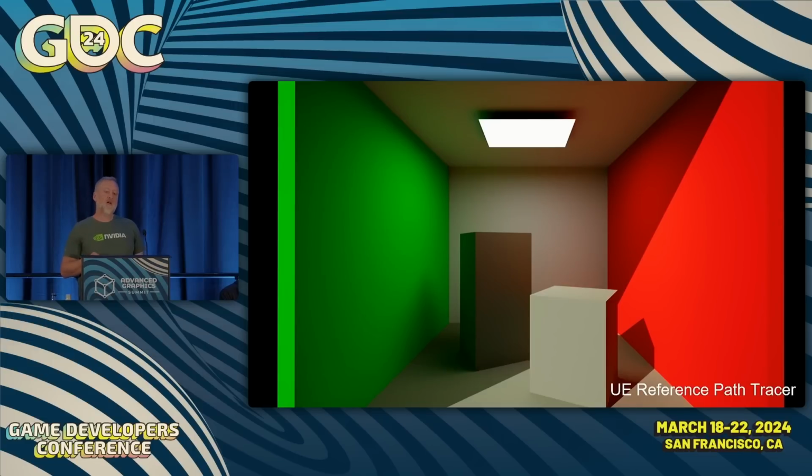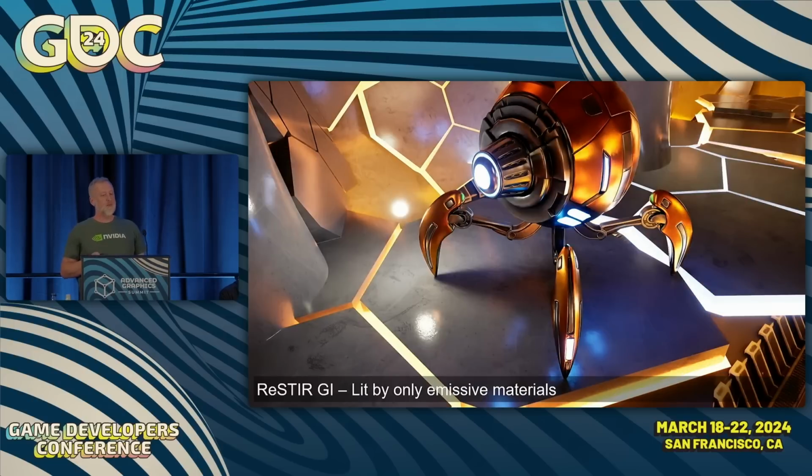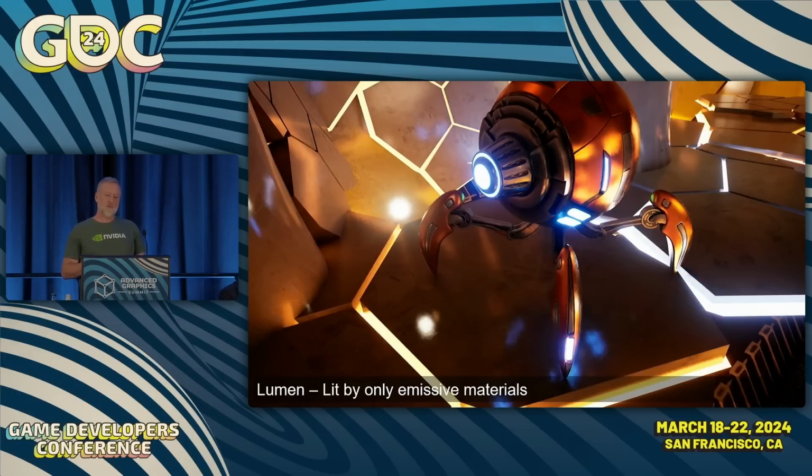Now, this got our artists excited. And so they put together a scene lit just by emissive materials. Here, we've got Lumen being lit just by emissive materials from our artist's sort of dream scene. And here, we have it lit with ReSTIR GI. You can see that we're able to have less energy loss by switching to ReSTIR GI and getting that sort of finer detail into it. Again, Lumen and ReSTIR GI.